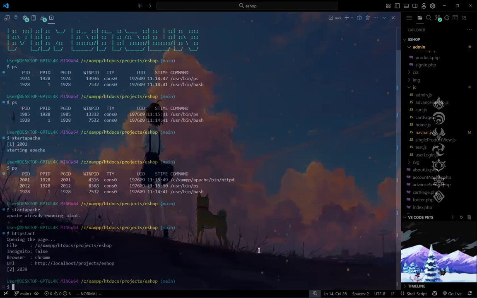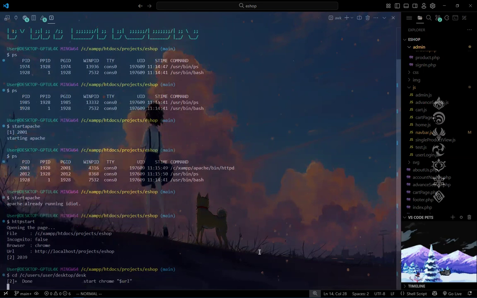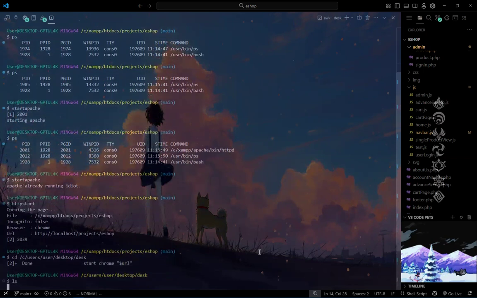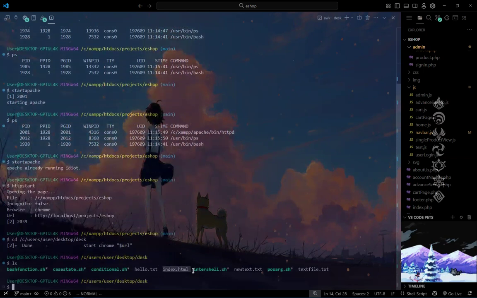Okay. Now, this also has another side. I'm just going to change the directory to the C directory, users/user/desktop, and then slash desk. This is another directory that I have. I'm just going to go there, and I have a few files in here, and there's also an index.html. Now you can see I'm inside the users desktop directory. I used to be inside eShop, but now I'm inside desktop.